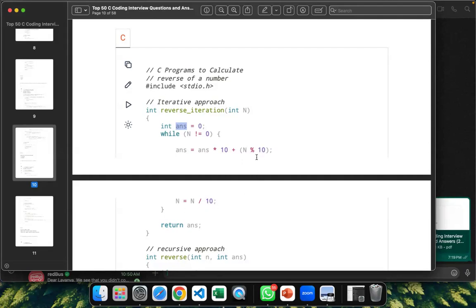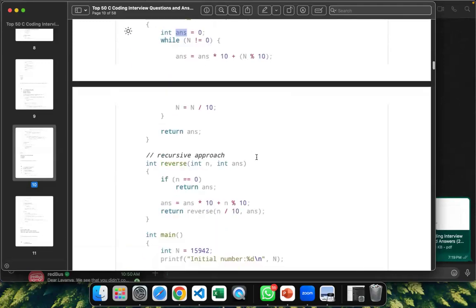Why have we taken 10? Very simple. All these digits start with units, tens, hundreds, thousands, like that, right? So from one digit to another digit, it's just a multiple of 10. That is the reason we have taken 10. So for the first number to the next number, this gets iterated and it showcases the reversed number. This is one approach.